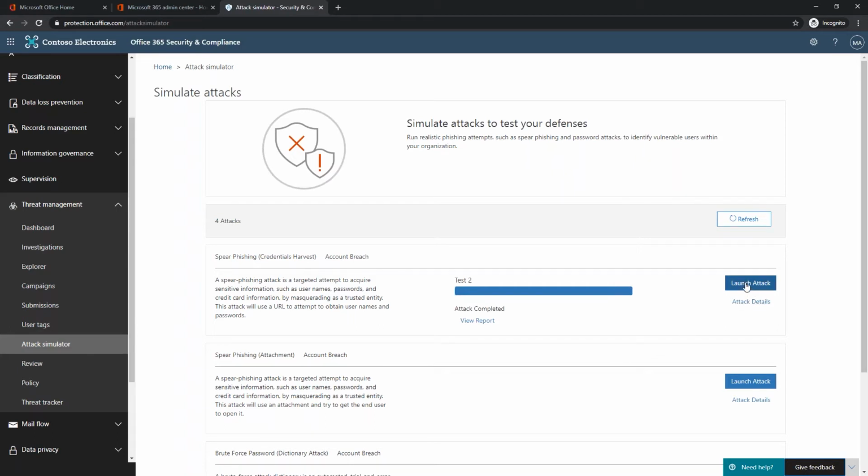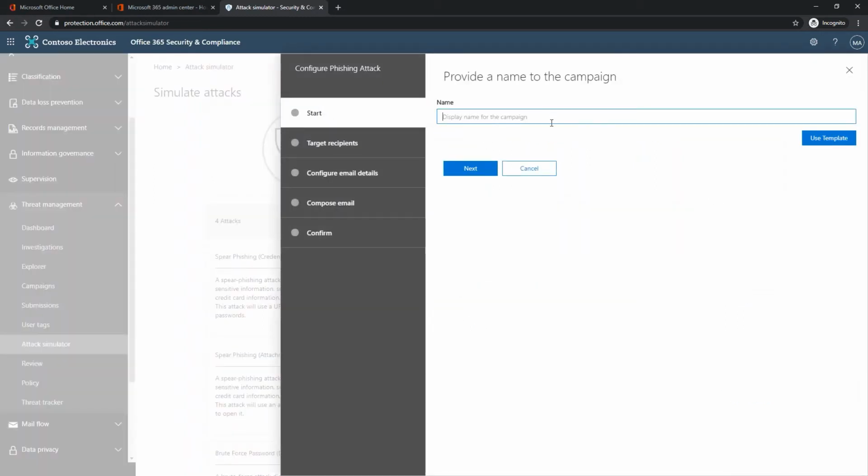So first off, we're going to do the credential harvest one here. So we're going to call this credential harvest. I like to date everything.